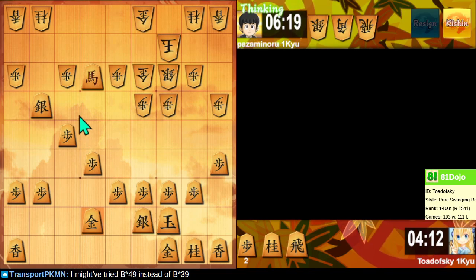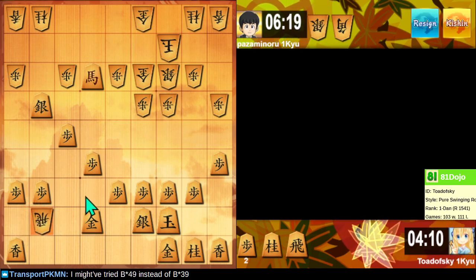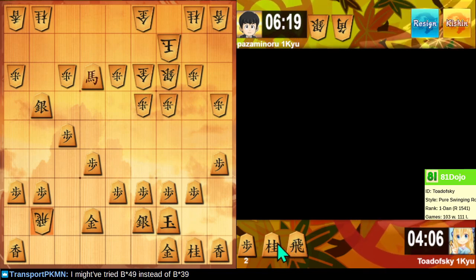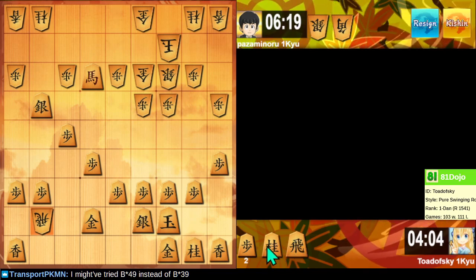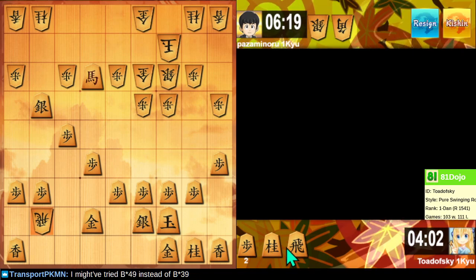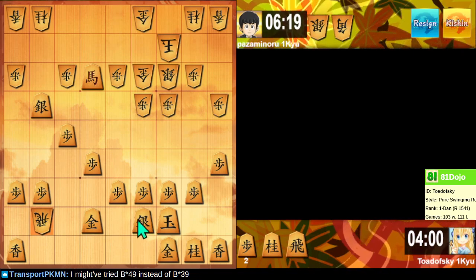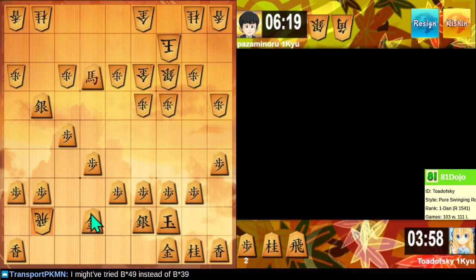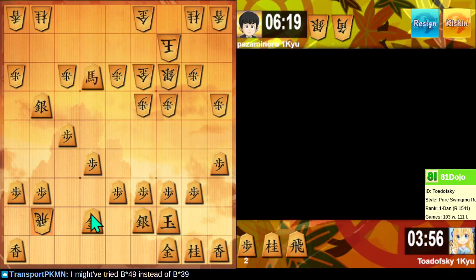So they have a silver bishop and rook. Do I seriously not have a good way to defend against that? Wow. Okay. That's great.